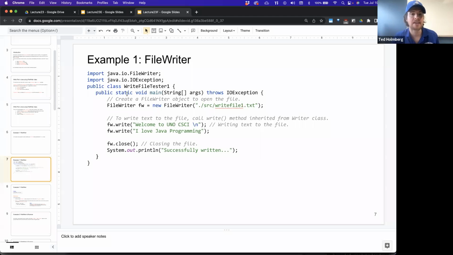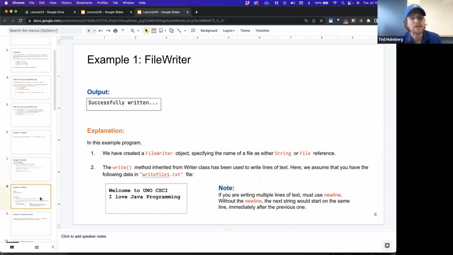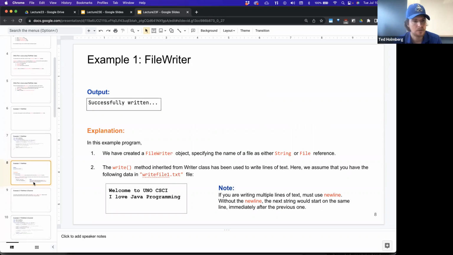Now, the problematic thing about this particular approach is that every time we call that write, we're actually writing directly to the file each time we do that method. So it's not as efficient as some of the other approaches.